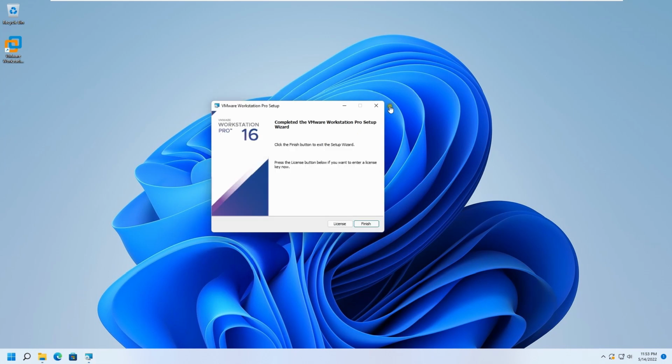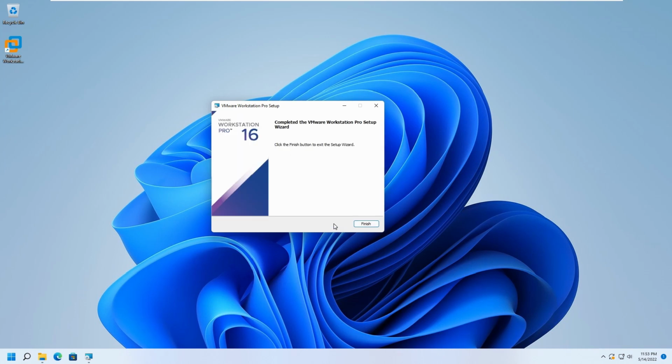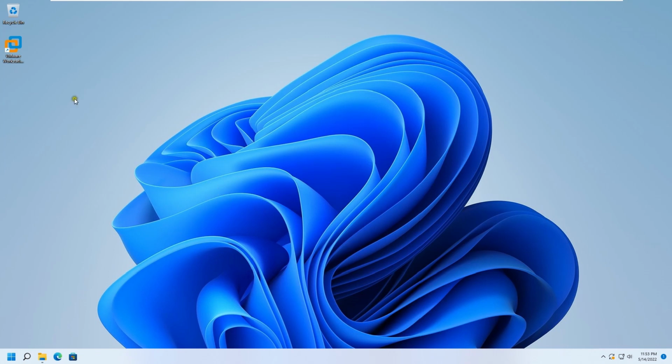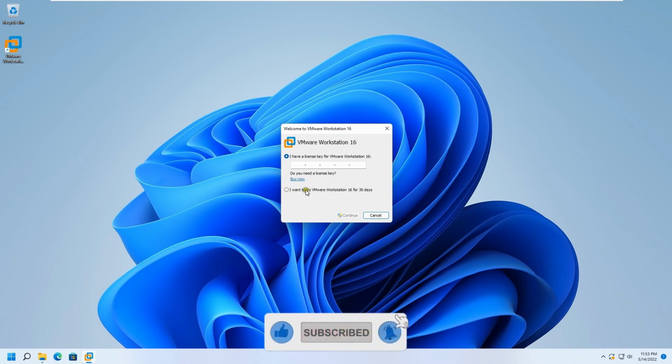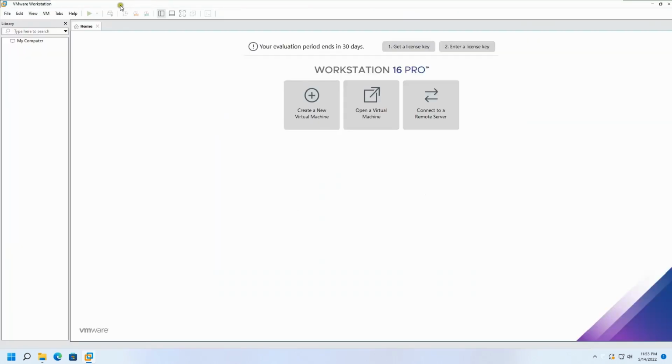Okay, once successfully installed, you have to enter the license key here. If you have one, you can put it here and then hit enter. Because I don't have one right now, I'm going to skip and finish. Right here, you see the shortcut, double click and open it. I don't have the license here, you can put it here if you have one. Click continue and finish. Here is the Workstation.